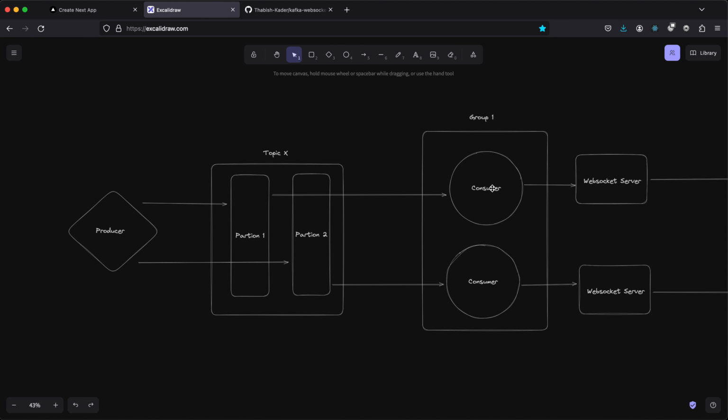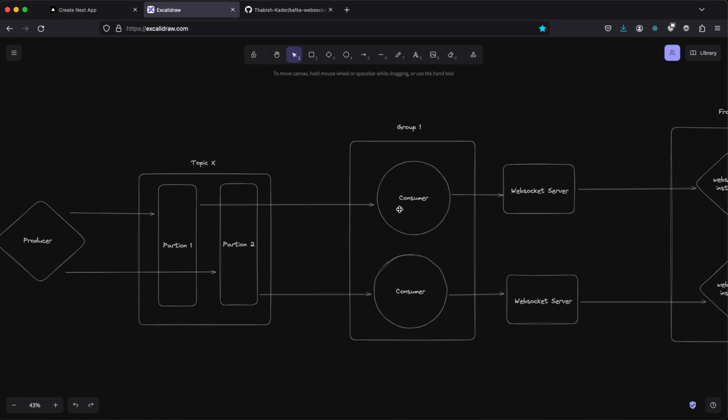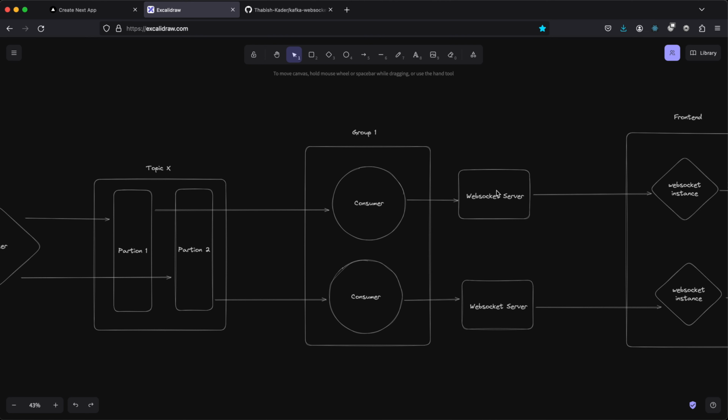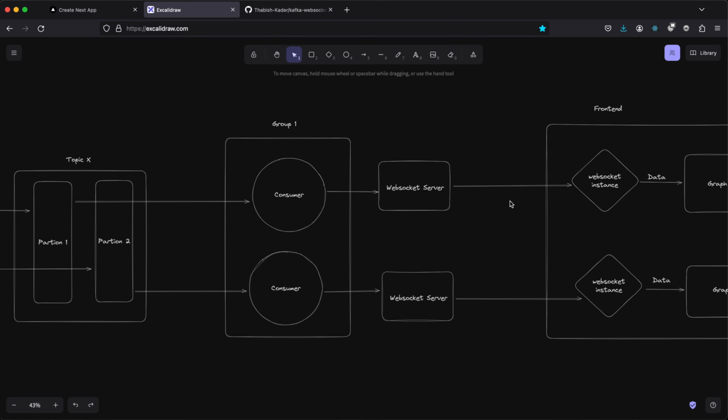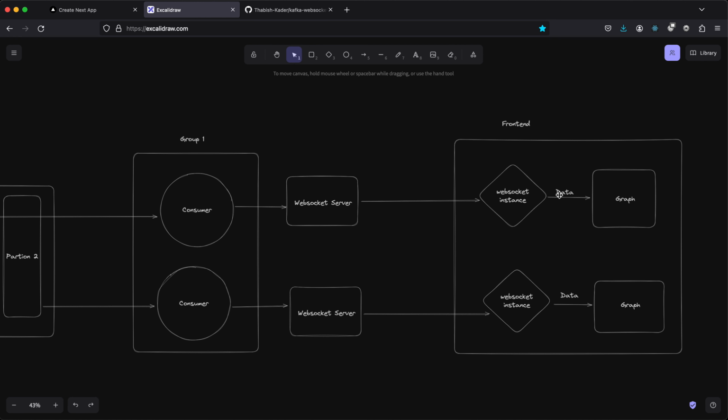These partitions send data to a consumer. So we have two consumers in a group. When I send data from a producer to partition 1, that is further transmitted to a consumer, and each of these consumers has an associated WebSocket server. Now when data comes to this consumer, that data is given to this server, and that WebSocket server transmits data to the front end, the client.